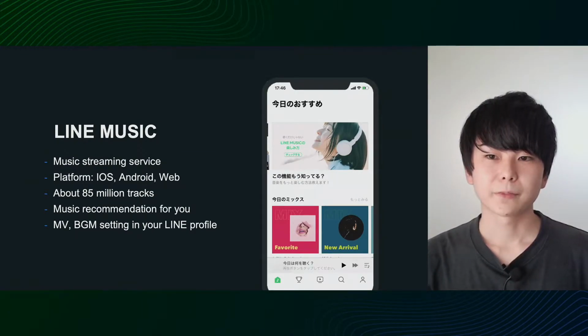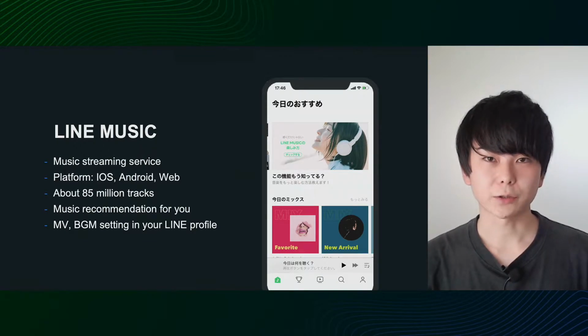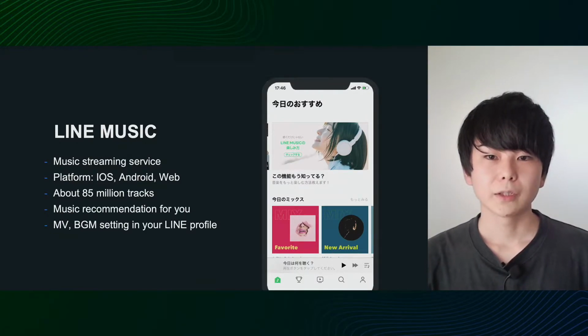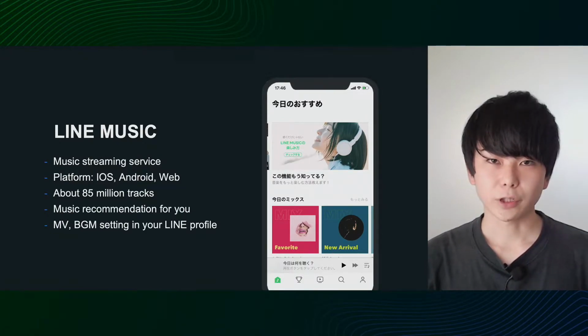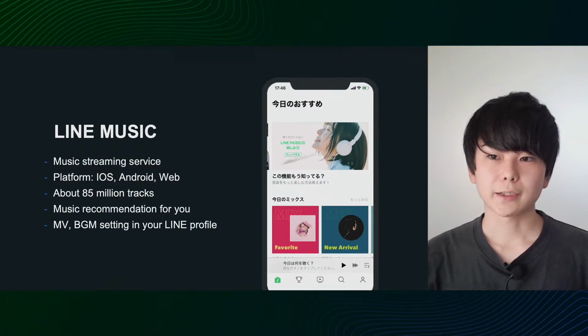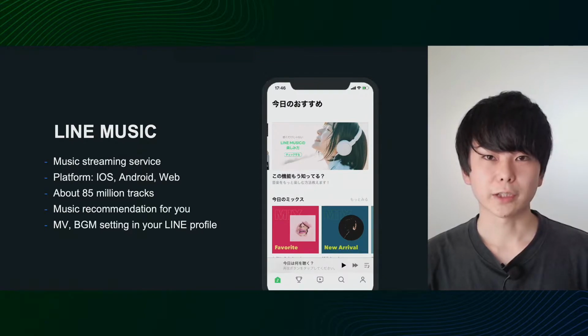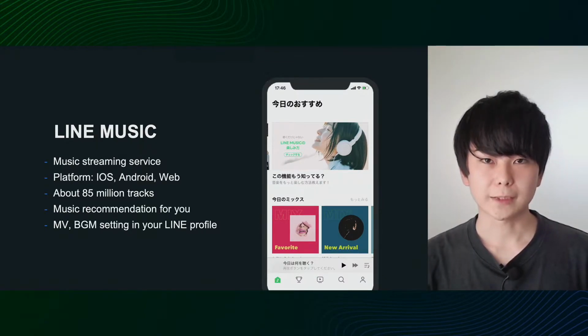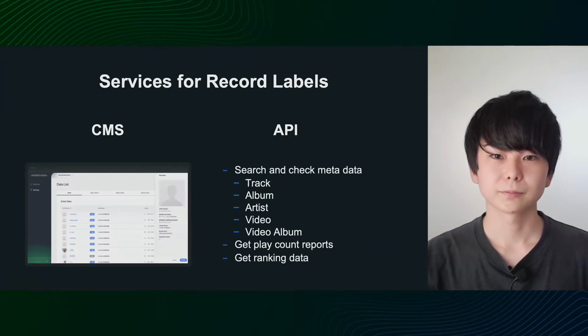As you may know, Line Music is a subscription-based music service. It's especially popular among young users in their teens and 20s and is available for iOS, Android, and the web. There are approximately 85 million songs available, and from these songs, you can get recommendations for songs that suit you, and you can also set up a profile in the Line application.